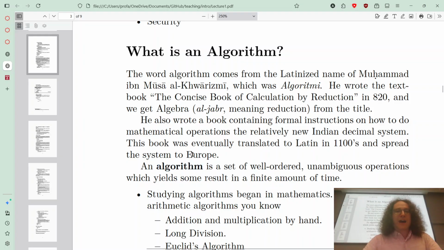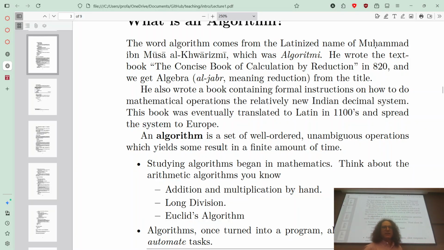An algorithm is a set of well-ordered, unambiguous operations that yield some result in a finite amount of time. That is a very technical definition, and I try not to be too technical in this course, but it is a very technical definition.